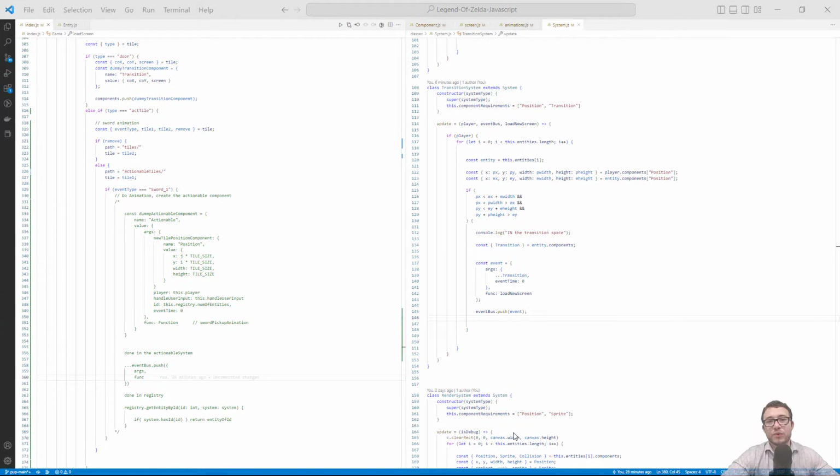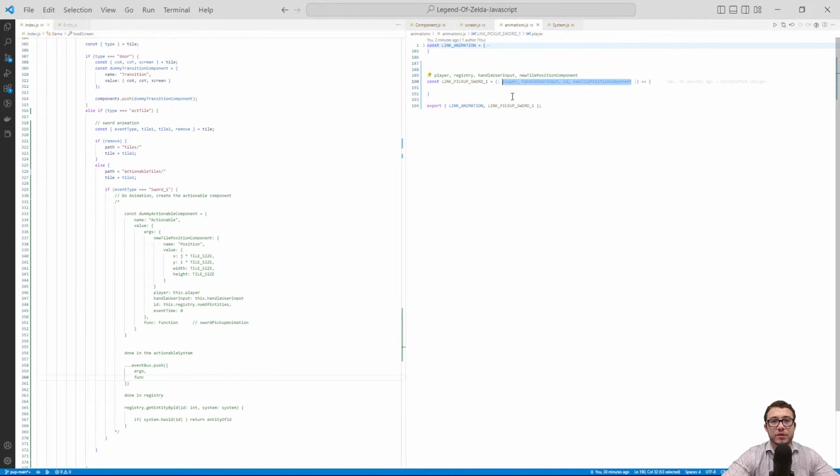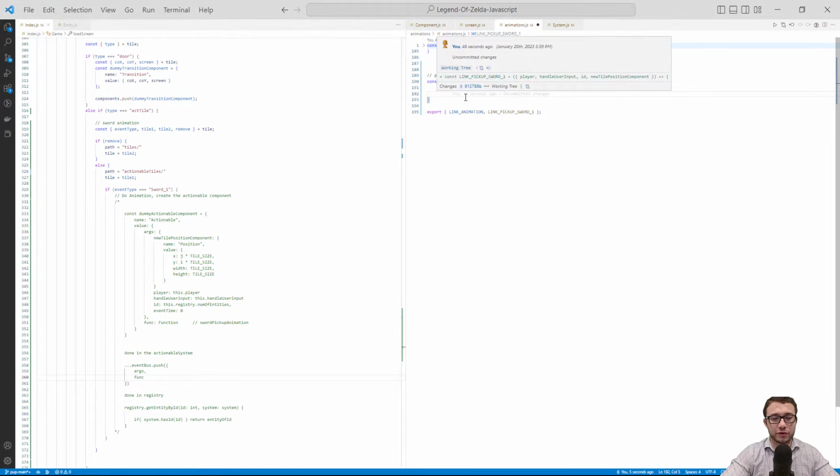So now, what we will finally do is we're going to create the animation. To begin, go into the animations.js file where we have link pickup sword. And we can think about this linearly. We'll start with when Link walks over. The first frame that occurs is Link holding the sword. So we need to get the sword sprite.